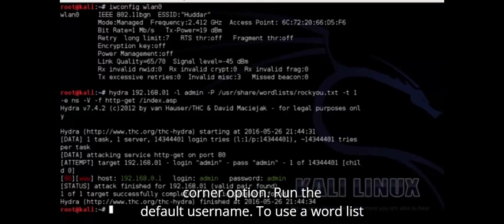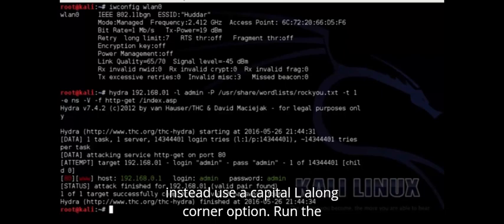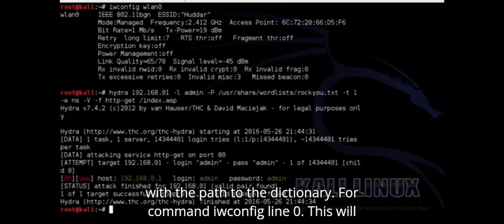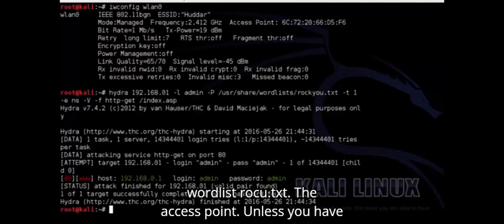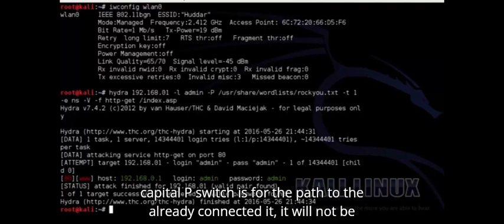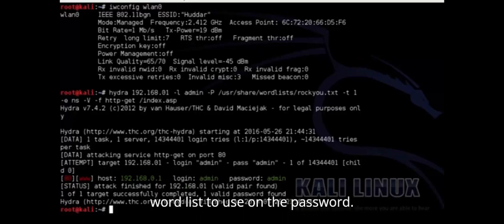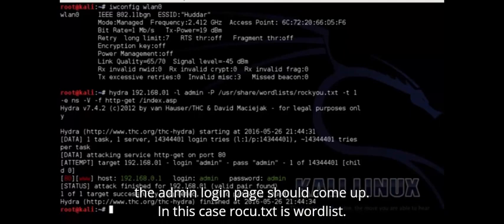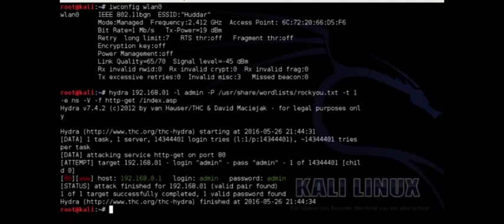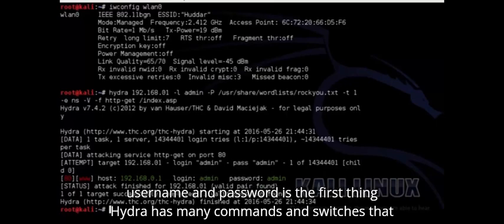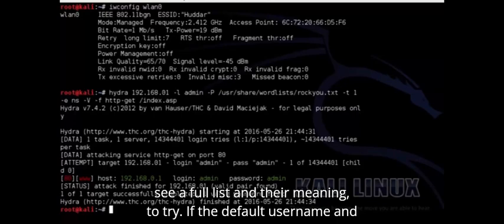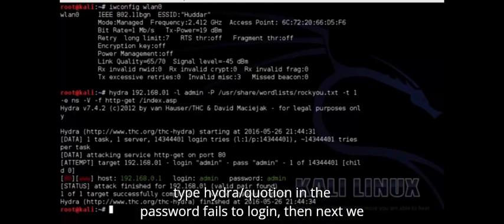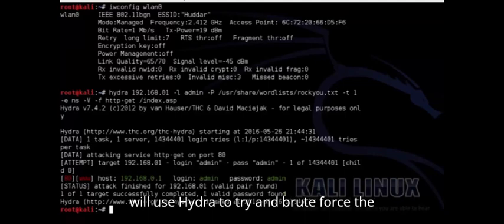To use a word list instead, use a capital L along with the path to the dictionary, for example, -L /usr/share/wordlists/rockyou.txt. The capital P switch is for the path to the word list to use on the password. In this case, rockyou.txt is the word list. At this point, simply try the default username and password first. If the default username and password fails to log in, the next step is to use Hydra in a terminal window to brute force the password.